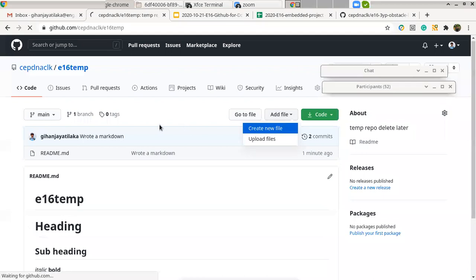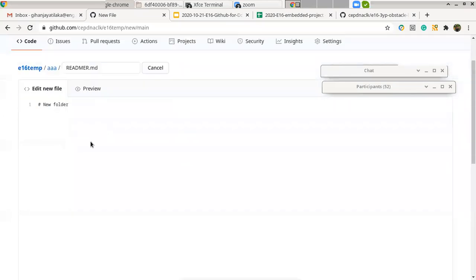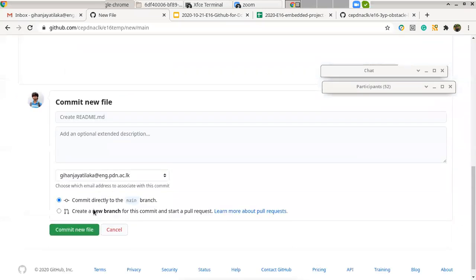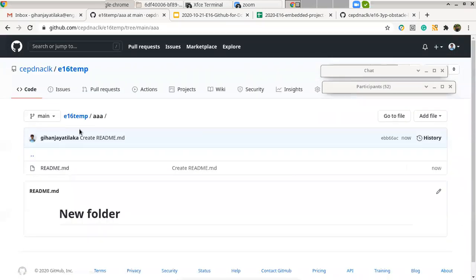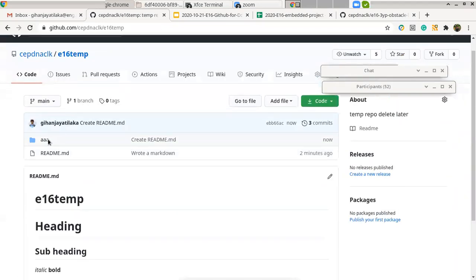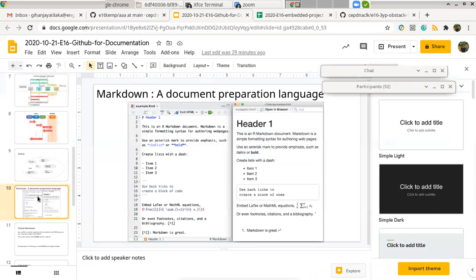For example, if I'm going to create an individual project folder here, inside this folder I also have another markdown. So when I go to the project, I see this readme, and when I open the folder, I have the documentation for that folder as well. So this is a very useful way of doing documentation.